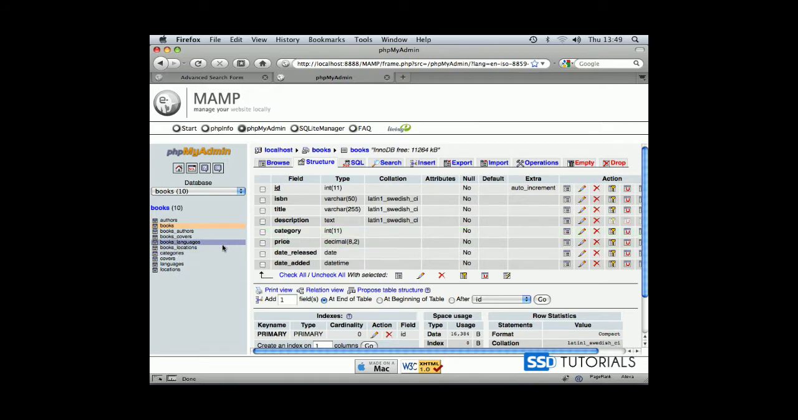Now, this kind of connection, this kind of relationship, allows us to connect just one record from the categories table to one record from the books table, which means each record from the books table can only be assigned to one category inside of the categories table. Having joint tables, we can assign one record from the books table to many different records from, let's say, languages.